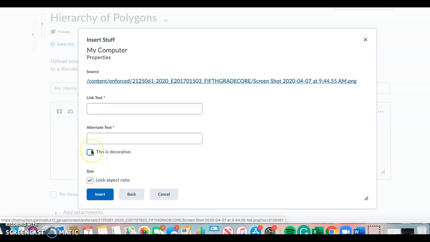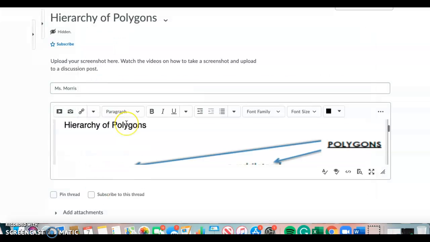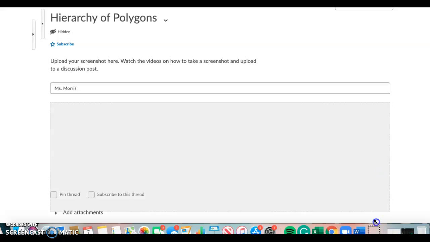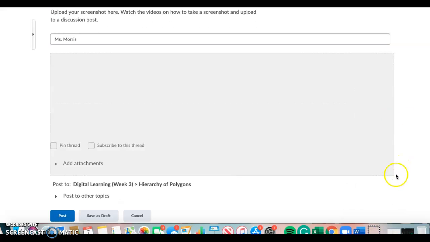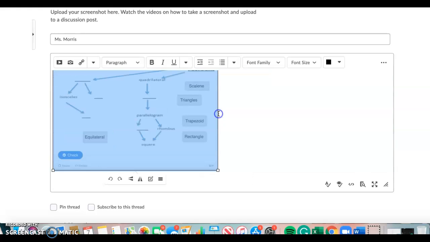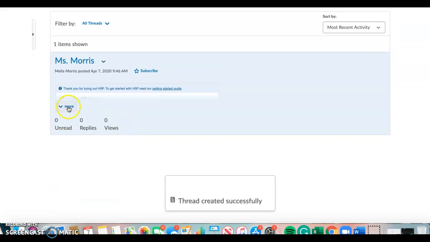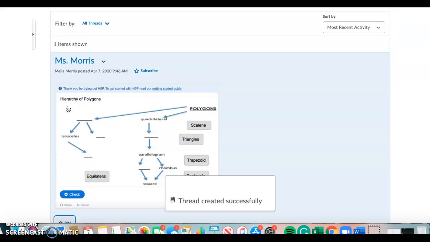I always choose this as a decorative. Then you're going to click Insert. And there's your picture. You can resize it if you want to and make it a little bit smaller. You can make it big. It doesn't matter. I'm going to resize mine so that it's smaller. And then you click Post. And now your teacher can see your finished work. All right, I hope this helps.